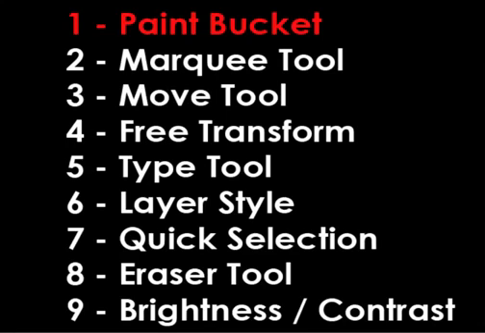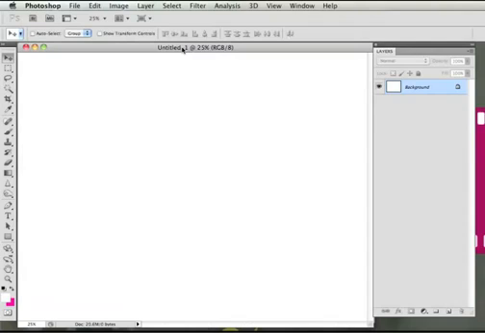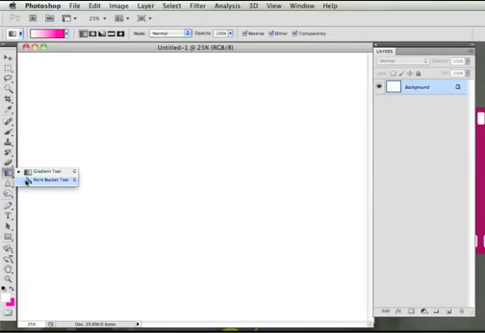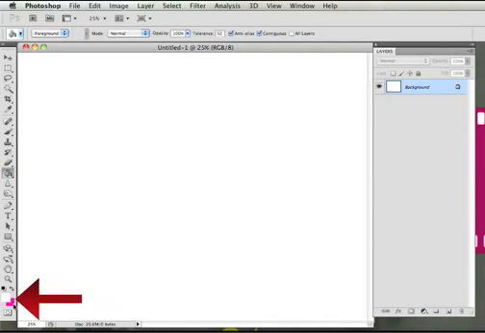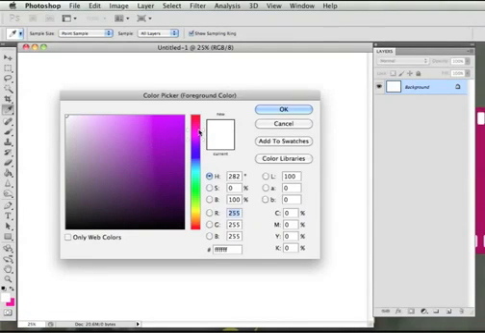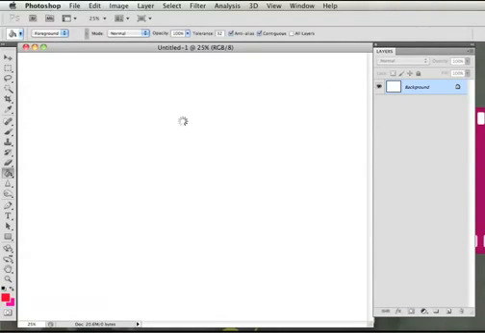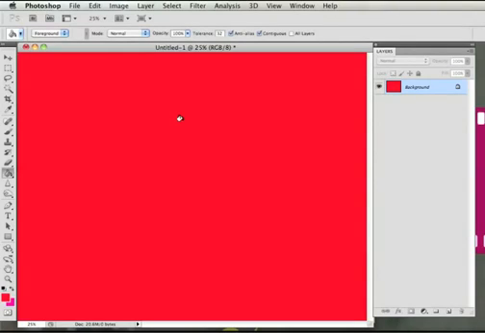Step 1. The Paint Bucket tool. Click on the Gradient tool on the toolbar. In the pop-out box, select the Paint Bucket tool. At the bottom of the toolbar, click on the left foreground color. The color picker box will pop up, and you can select whatever color you would like. Click OK after you select your color. Click anywhere on your untitled document to fill it with the color you selected.